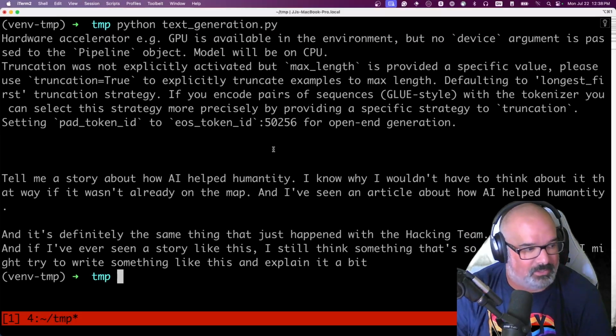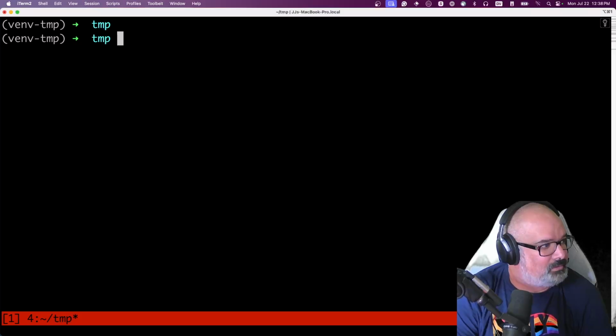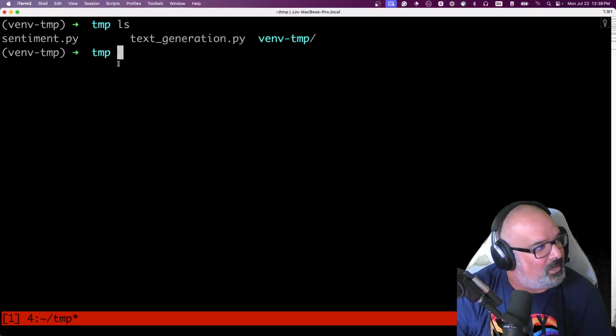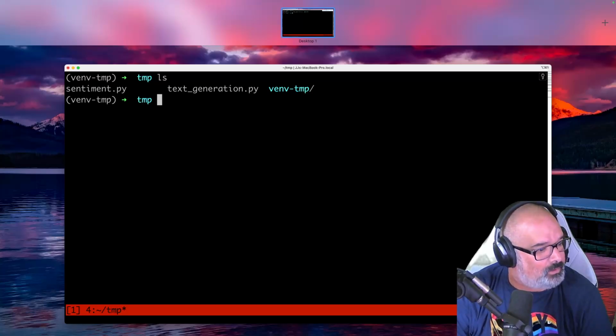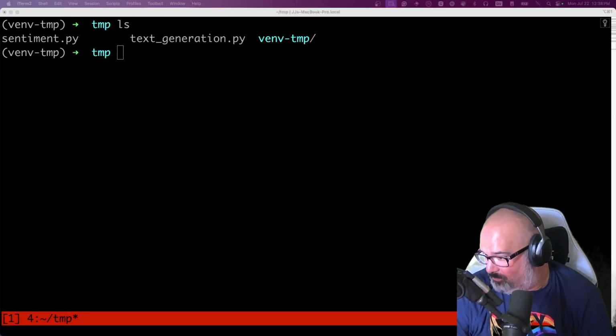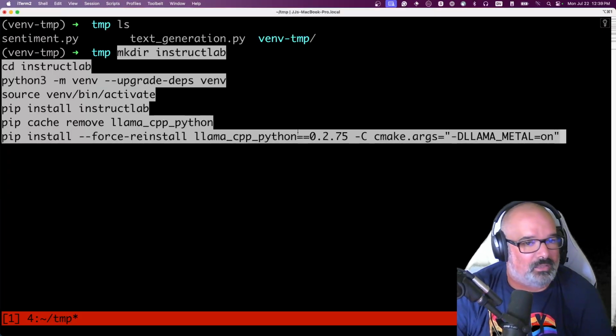So let's come back over here. And as we saw earlier, I only have 2 things in this directory. And then bring up my notes here. I am going to just run these all as one big command, but I'll talk about what's happening here in just a second. As you can see here, I'm creating a directory called instructlab. I'm going to cd into it. I'm going to create a new virtual environment and activate it. I'm going to pip install instructlab. I'm going to remove this llama-cpp-python, which is one of the ways we host the model.